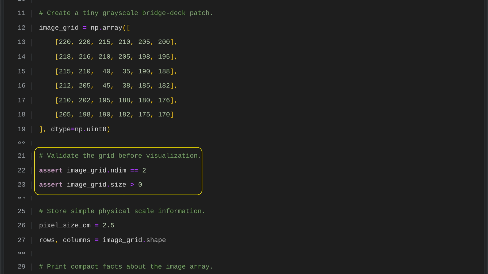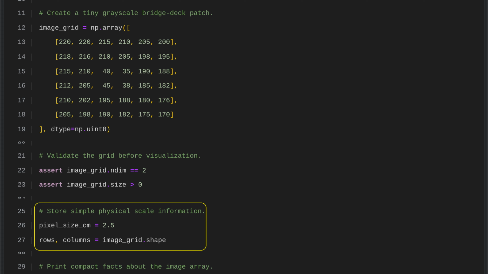Before visualizing an image grid, confirm that it is a two-dimensional array and that it contains data. These checks ensure the grid has the expected structure and help prevent errors when displaying it. Set each image pixel to represent 2.5 centimeters, giving the grid a real-world scale. Then identify the grid's number of rows and columns, so its layout can be used for tasks such as plotting or processing the image.